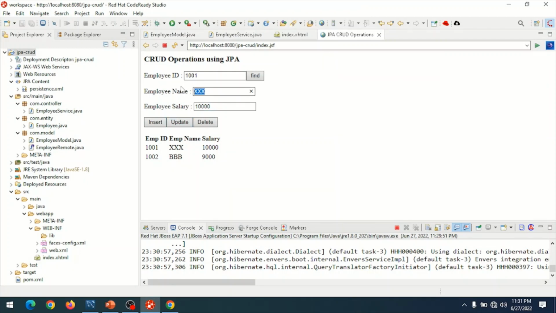Then we can test the update operation. I just modify the name of the employee as AAA for employee ID 1001. Then click on the update button. We get a response: record updated successfully. The same will be reflected on the browser. For 1001, previously the employee name was XXX. Now it is modified based on the details we entered in these three input text controls.